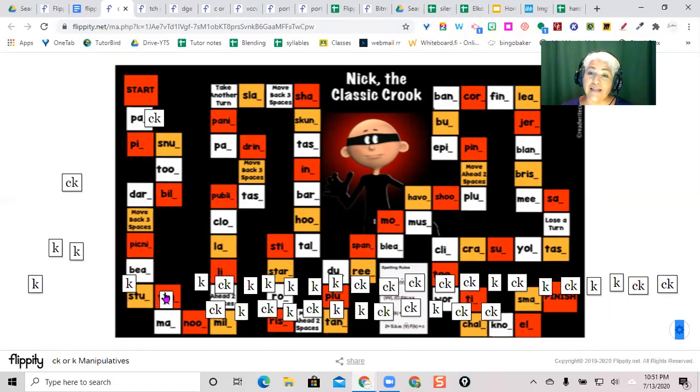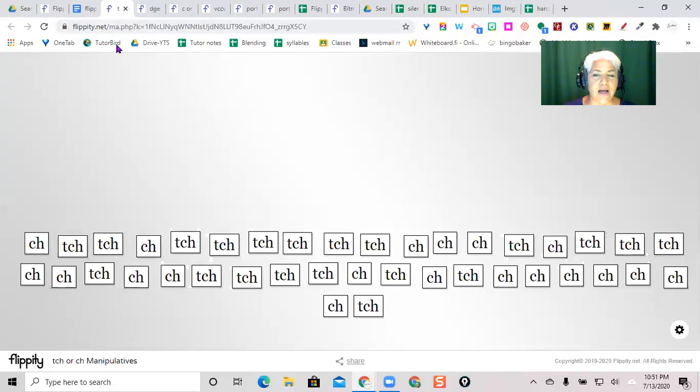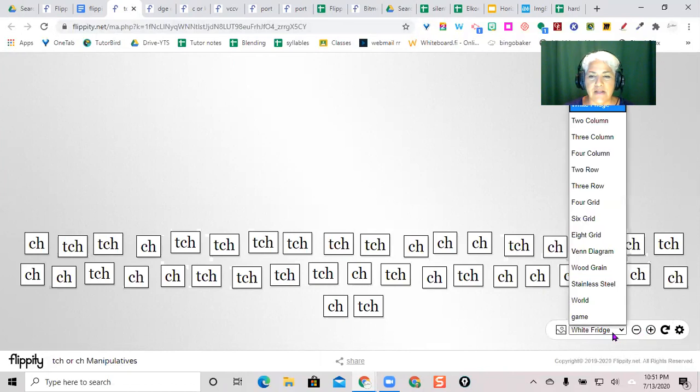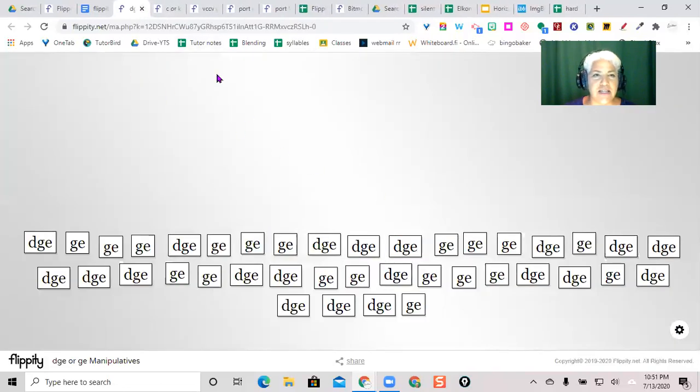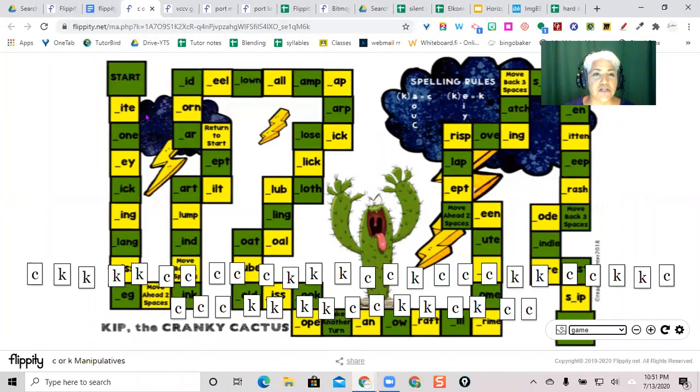So you can put in a custom background. Whatever boards that you have, obviously this one, you have the choice of bringing in your custom. Here's one for the CH versus TCH, or the DGE. Whatever games that you already have that have an image that you would play on, that image can be loaded in as a background, and then I make the pieces to move onto the board. Here's one with the initial C and K.